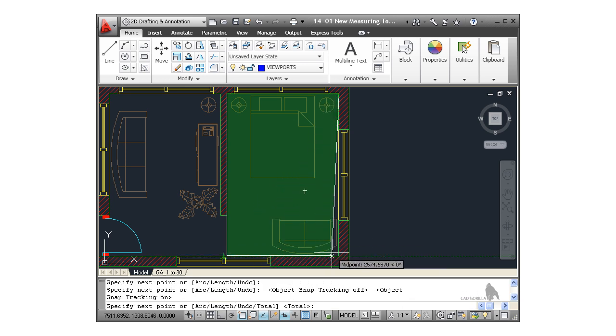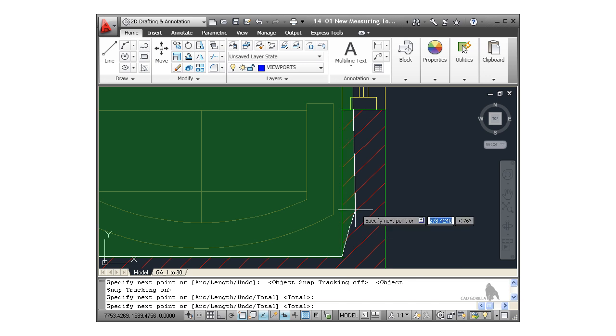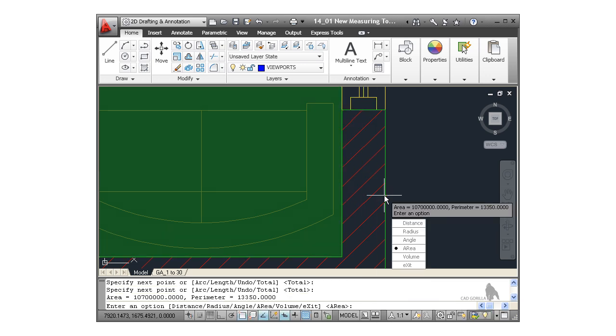We need to zoom in on this corner here so that we then have a rectangular area, and when I click here on that final point and then move away and right click and enter, it tells me the area there. Now that's a massive area and a massive perimeter because we're working in millimeters. What you need to do is take that back by 6 decimal places and you actually get 10.7 square meters.